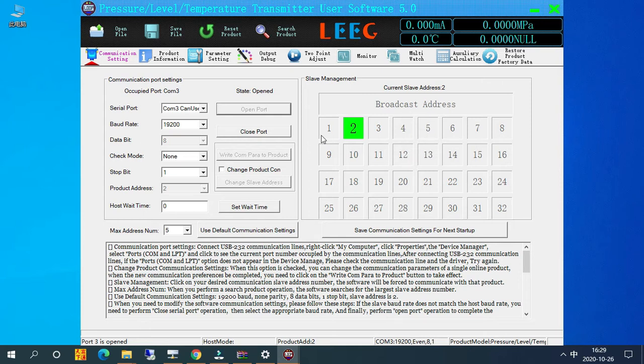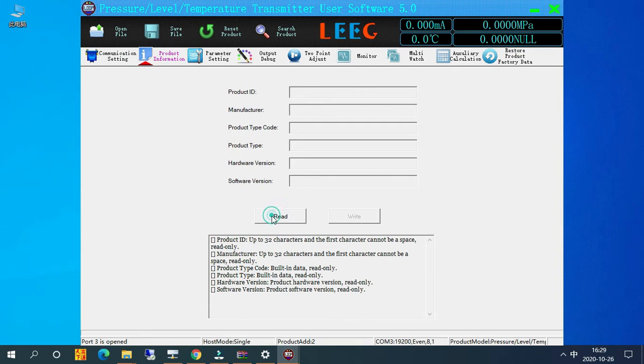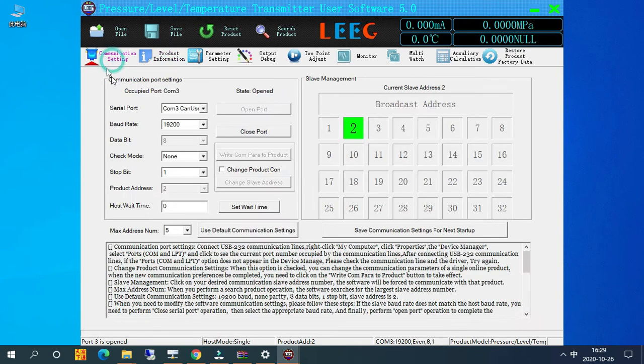So how can we communicate with the product? Here we have two ways. First, you know the slave address. You click the slave address, and then you click here and read. Okay, successfully.